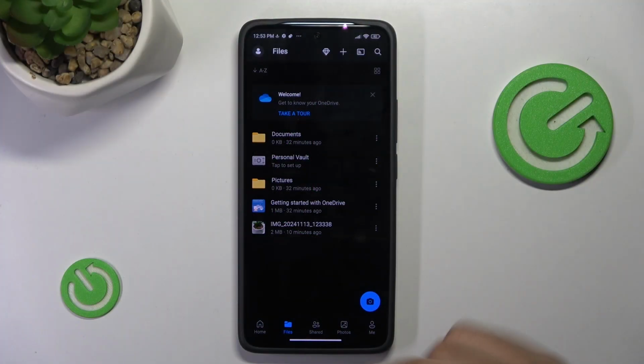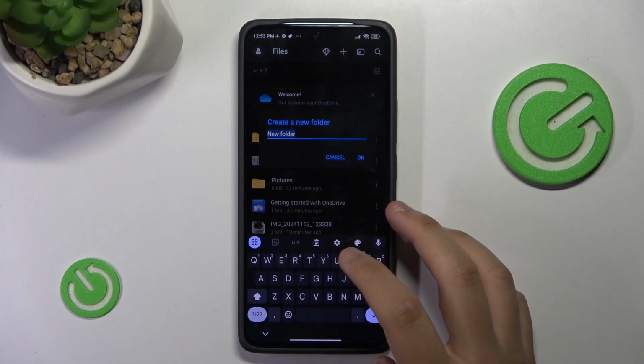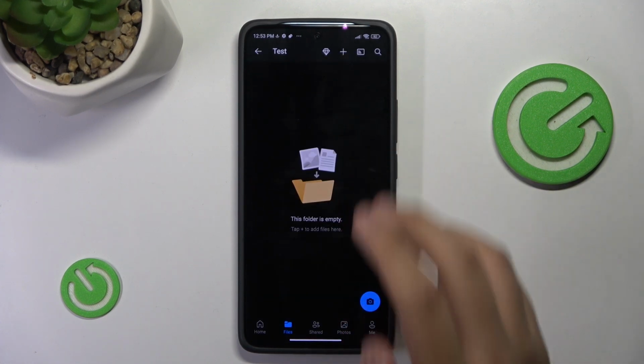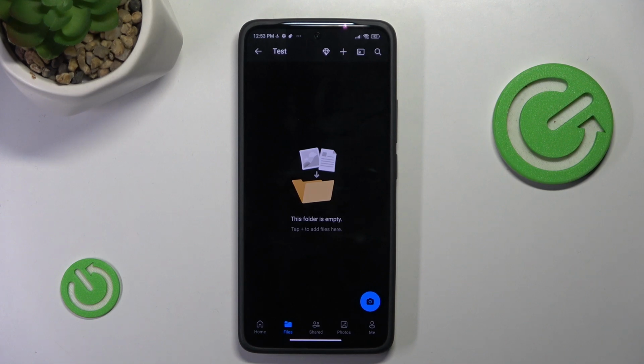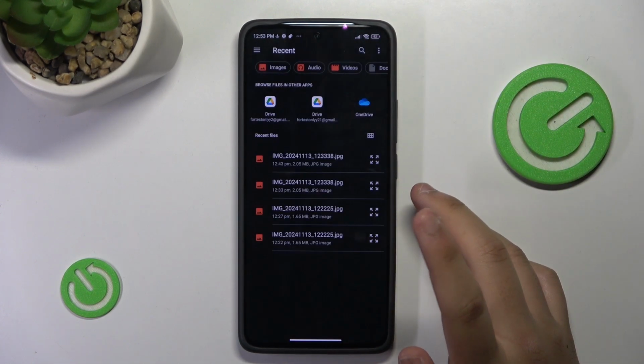So first, of course, you want to create a folder, then you name it what you wanted. I'm gonna name it test, and then here you can upload files. For example, upload.